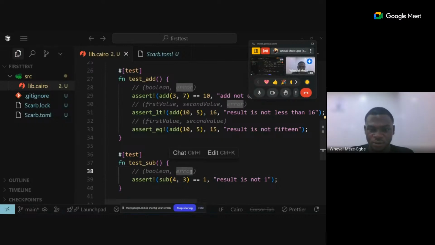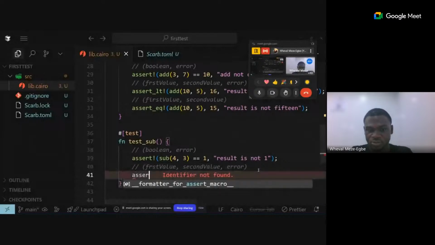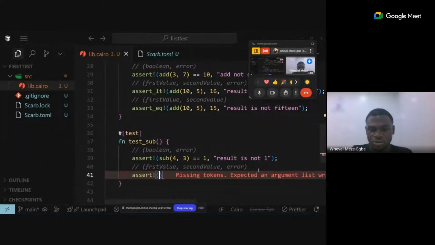That's how it works. But then assert LT takes a first value and a second value and then an error. What it's going to do is ensure that the first value is less than the second value. I wrote assert LT, less than. So now we can call our function to give us a value, let's say 10, 6, which is supposed to be 4, right?